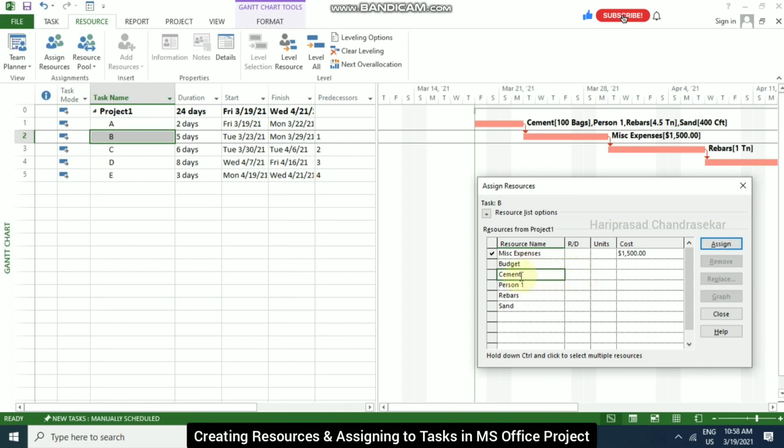or you can go for cement and put some units. For example, I'm going to put 50. So then cement also will be here. Like this also you can assign the resource, and immediately we are getting the cost out of it. Okay, person one, I am going to take.